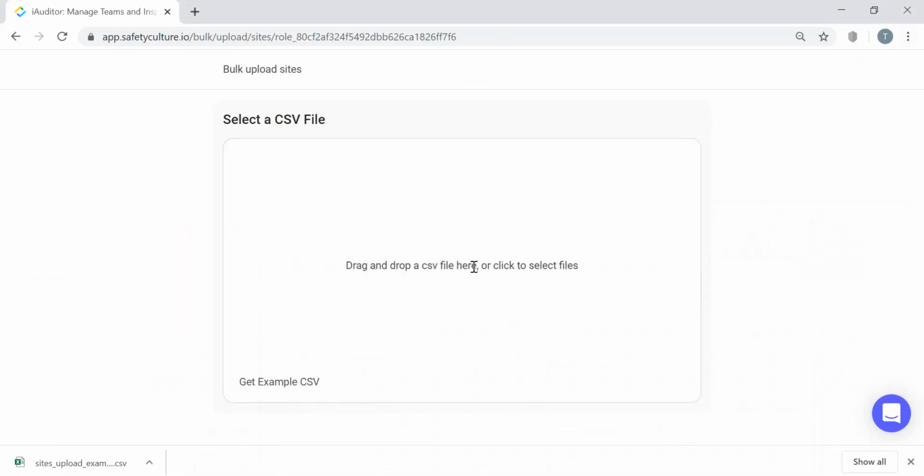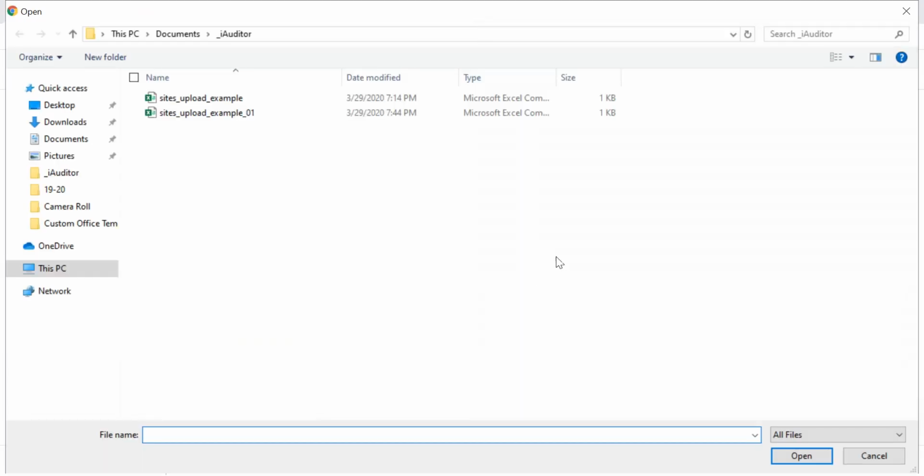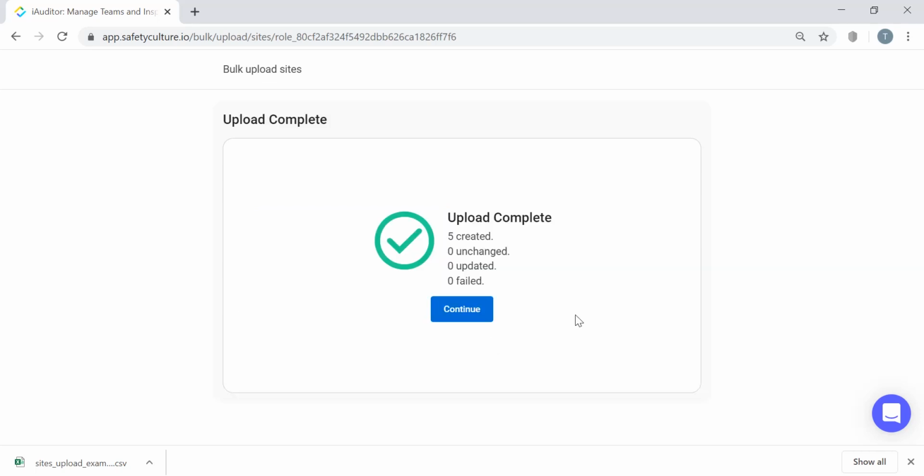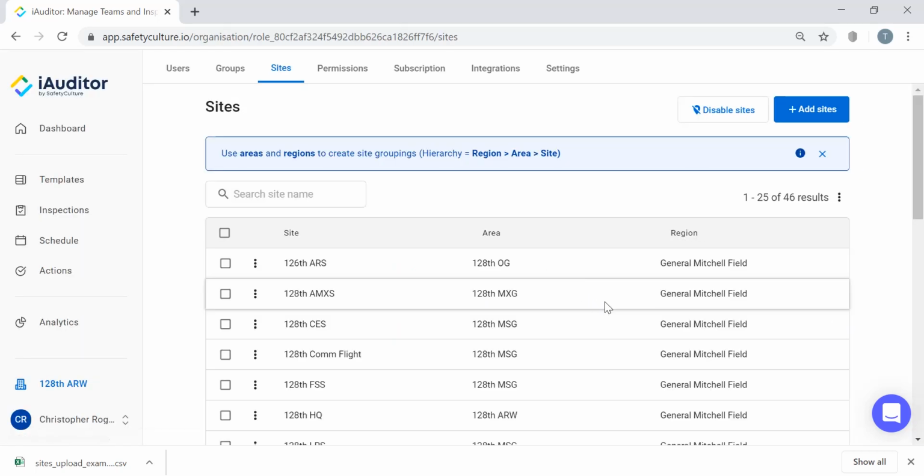So now when you go in here, I've tried the drag and drop several times and it does not work. It tells me it's the wrong file type. I know it's the correct file type, but whenever I drag and drop it in, it will not allow me to do that. It keeps giving me an error. So I'll click in here. It'll take me right to here. I know this is the one I want. I'll open it up. I know my site is my site, region is the region, area is area. So I'll save and upload. I got 5 created. So I'll continue.